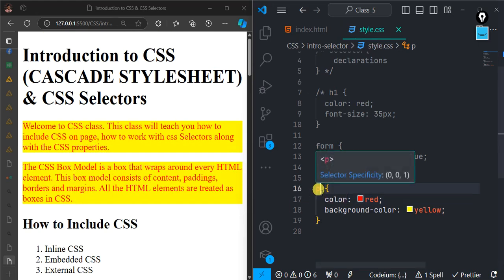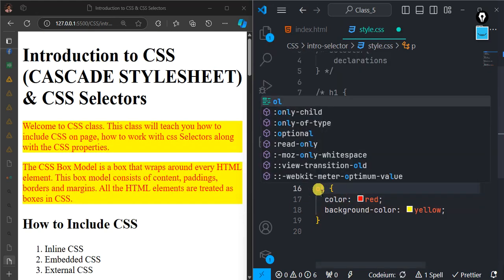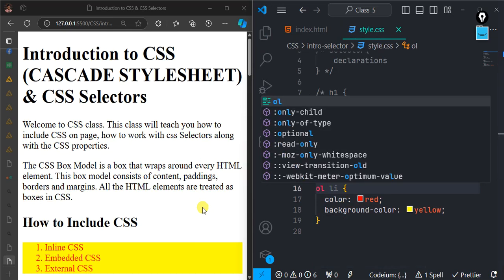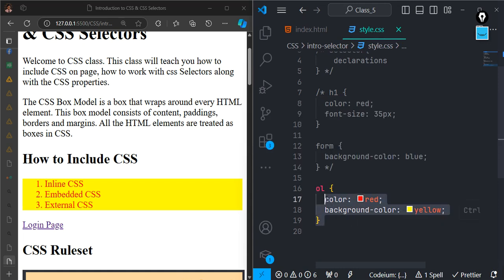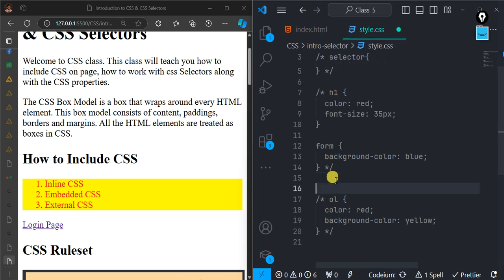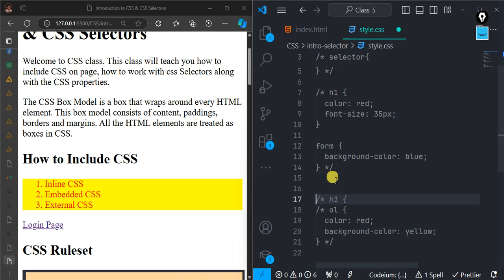And if I don't want it to happen on P, I only want it to happen on OL. So save it. Can you see now? It will not happen on P again. It will only happen on OL. And this is what we call a type selector. So the type selector allows you to select elements based on their name. So is it P, is it H1, or is it this one in there?